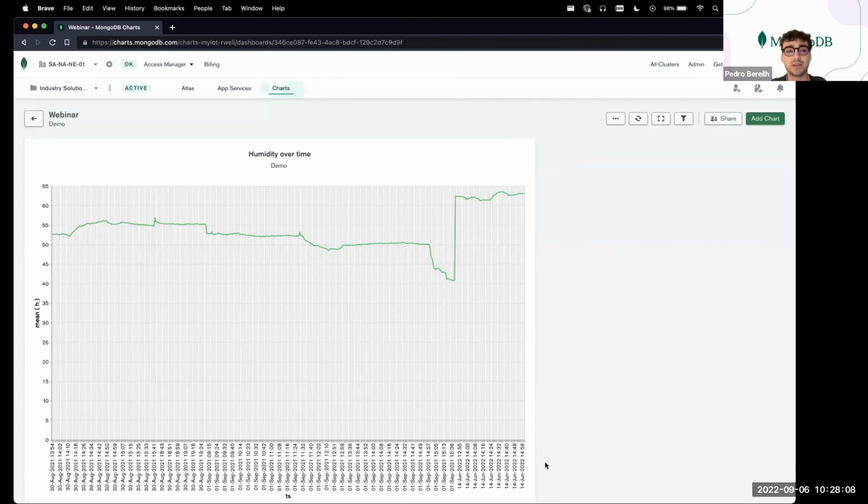Now I'm gonna hand it over to Salim, who's gonna use the same instance that we created, but create the same chart using other third-party BI tools such as Tableau, Power BI, and Qlik. So over to you, Salim.